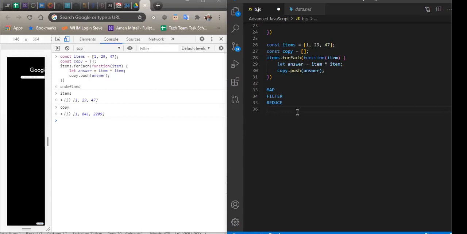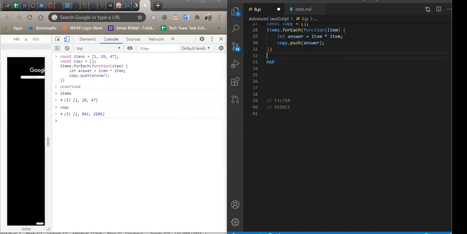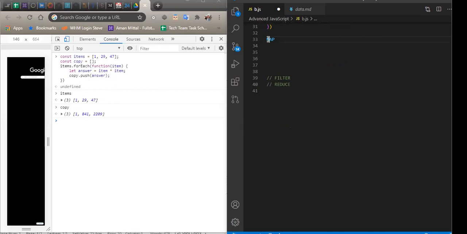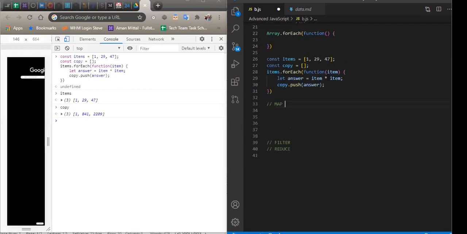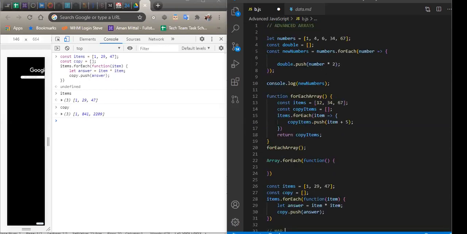So we are going to start off with map. Let me comment these out. Let's say we want to iterate over items in an array. The way we do it above, using forEach, to double these items for example, let me just copy it down so that I can compare and contrast.